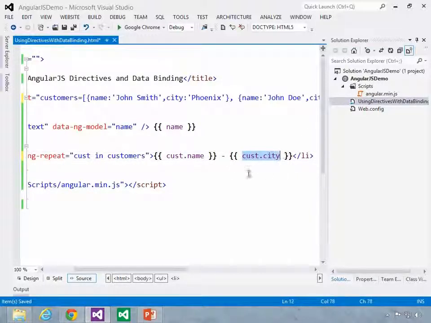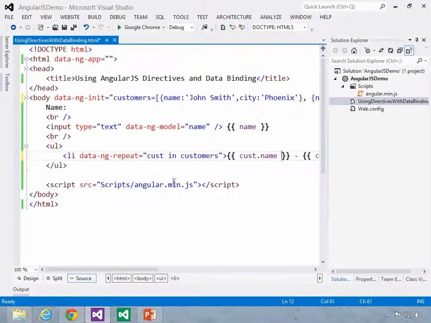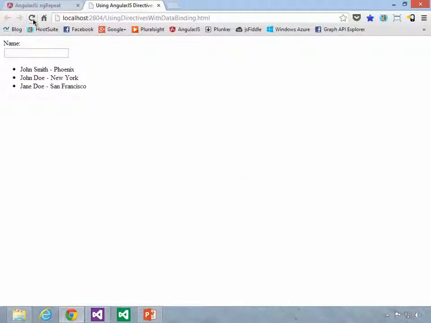Now I could even come into here just to show you. I could even do it this way if I wanted, and that would work too, but I'm going to go ahead and break these out into two separate data binding statements. So now we say for each cust in customers, let's go ahead and write out cust name and cust city. Now let me go ahead and make sure this works first, and then we'll apply some filters.